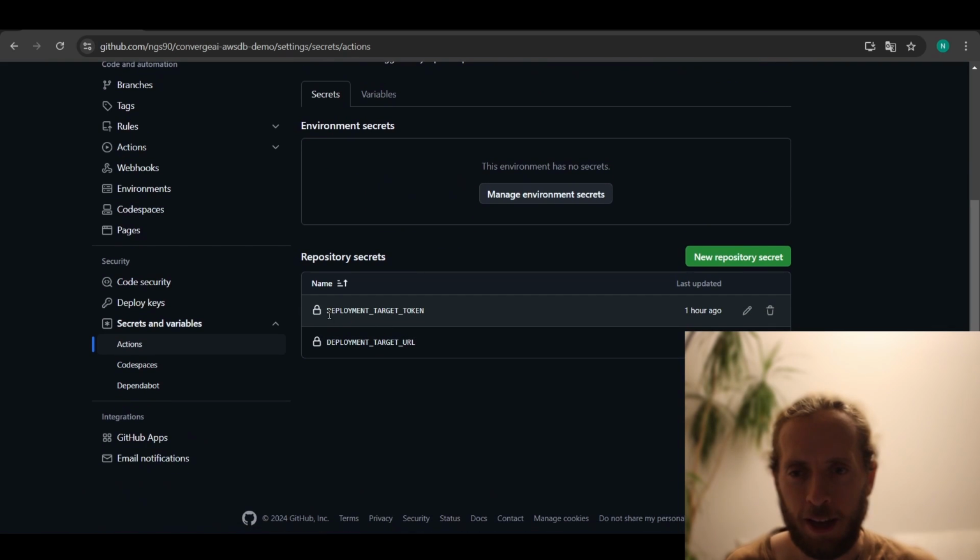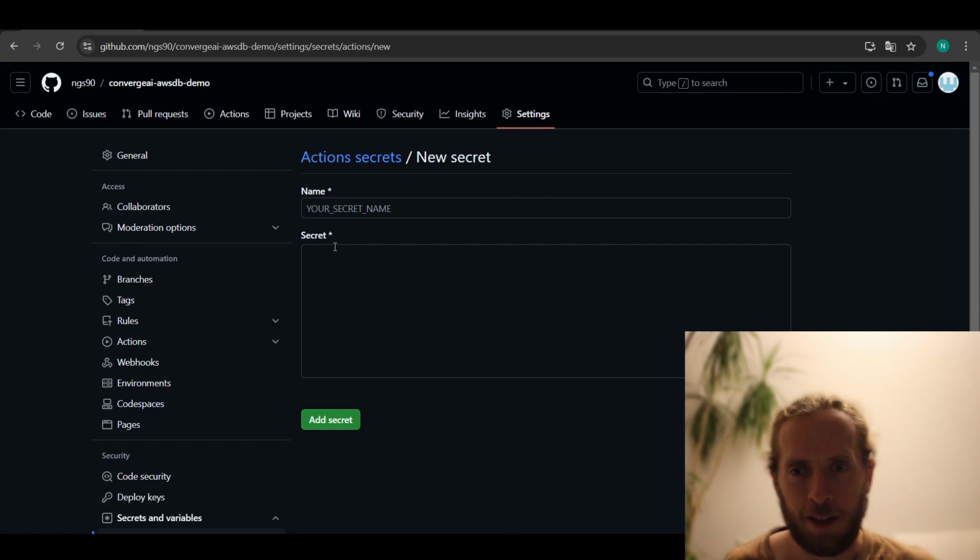And here you can add your repository secrets. So if you don't have them created already, you can click new repository secret, and you have the secret name up here, so that could be the deployment target token, and then you add the secret value here. So the deployment target token, how do you find that? Well, you have to go back to the Databricks workspace.